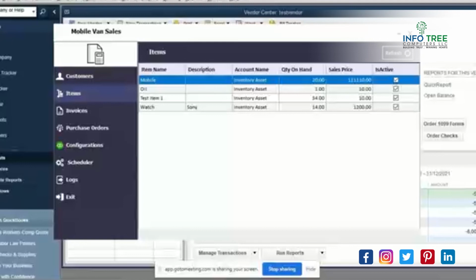There might be some other modules which we can consider as a change request for the next release, like route creation for the van sales and daily activities and all. But as of now it is okay. It is good to go.